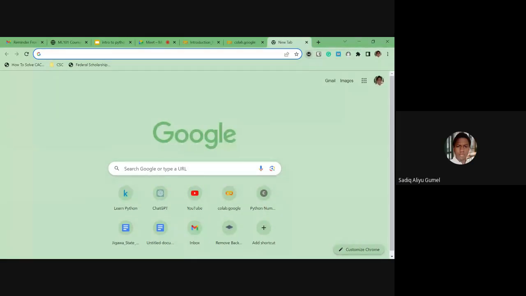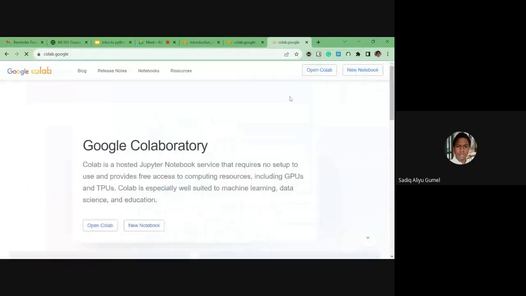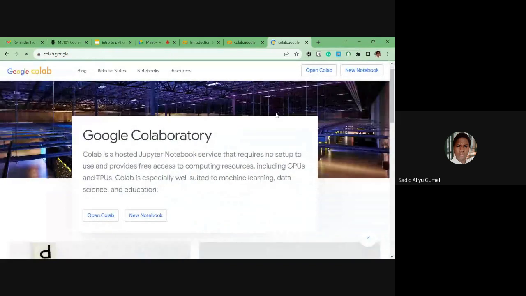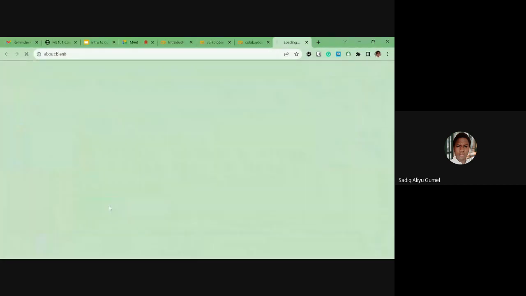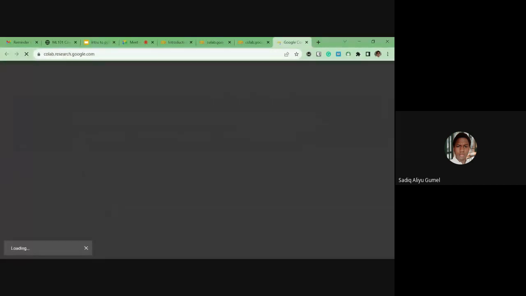Okay, as we discussed about Colab, which is the integrated notebook or integrated development environment we will be using throughout this course, we will dive into it. The link is colab.google. You can see here it's saying open Colab, a new notebook. So here we'll open Colab and see what we have there. Then we'll move on. This is a welcome session.